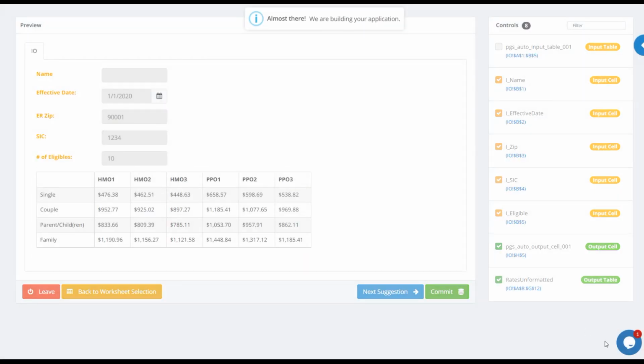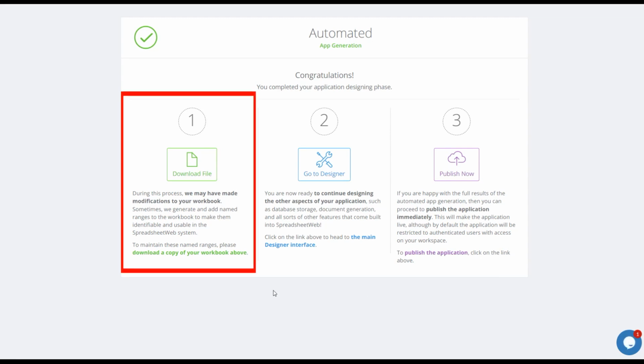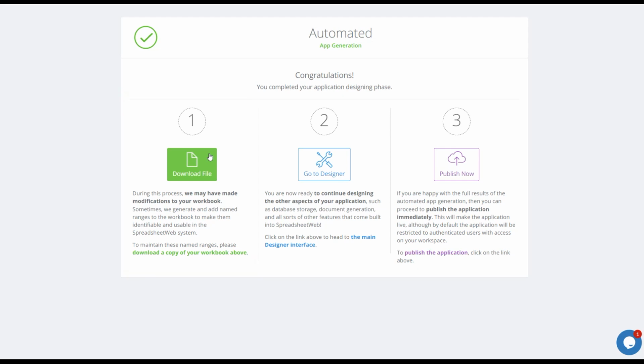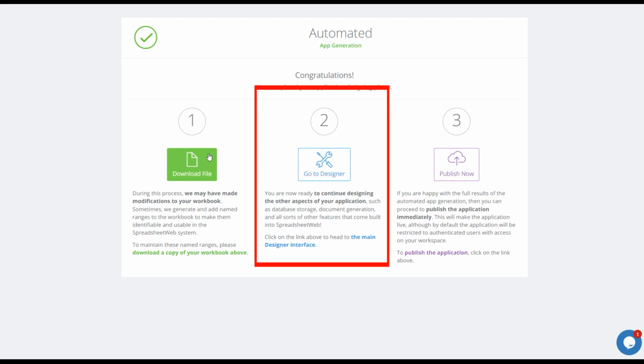Once you're set with the automated user interface, you will see three options to continue with. First, Download File. Since SpreadsheetWeb Hub needs named ranges to continue with your workbook, the Automated App Generation feature adds named ranges in your workbook. You can download it to be consistent with your application. Note that adding named ranges won't affect any functionality or visual aspect of your file.